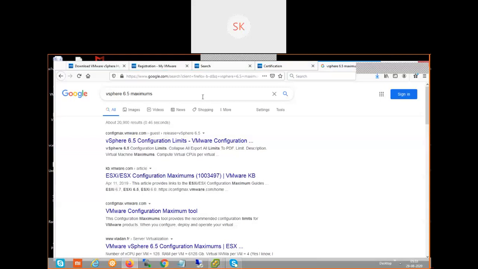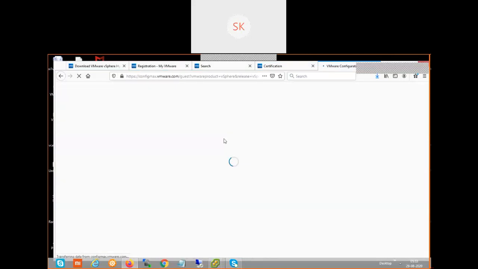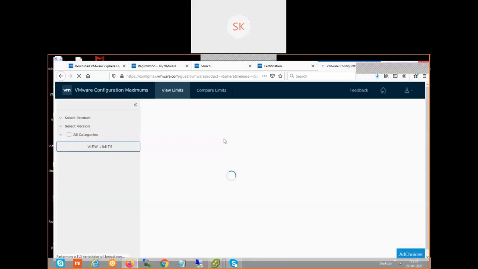Okay, first article, configure VMware Maximums. Click on that first one, open the first article. This article is all about the limitations for each configuration which we are going to configure, and the comparison between the versions. For each version, there are limitations.